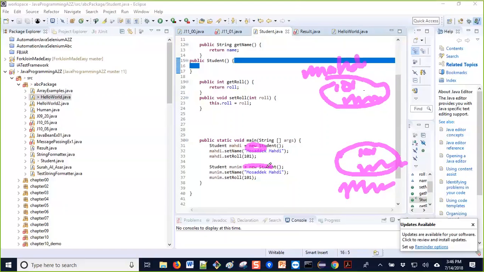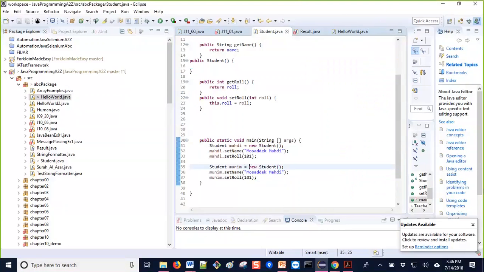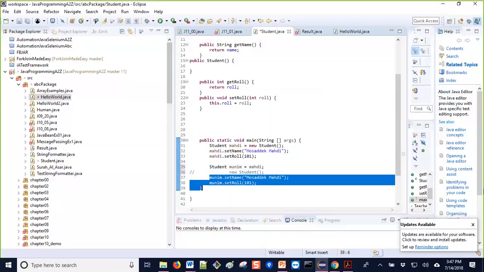The main trick is that it is a new operator. Okay? But let us think this way. If you do not use the new operator, you may say like this: student Munim equal to Mahadi. So this Munim is a reference to Mahadi. A few minutes ago, we discussed reference, right? So this Munim is the representative of Mahadi. That means by default, if you say Munim's name, it's Mahadi's name, the same. Okay? So then by default, you don't need to write this too. That means Munim's name equals Mahadi's name, right?